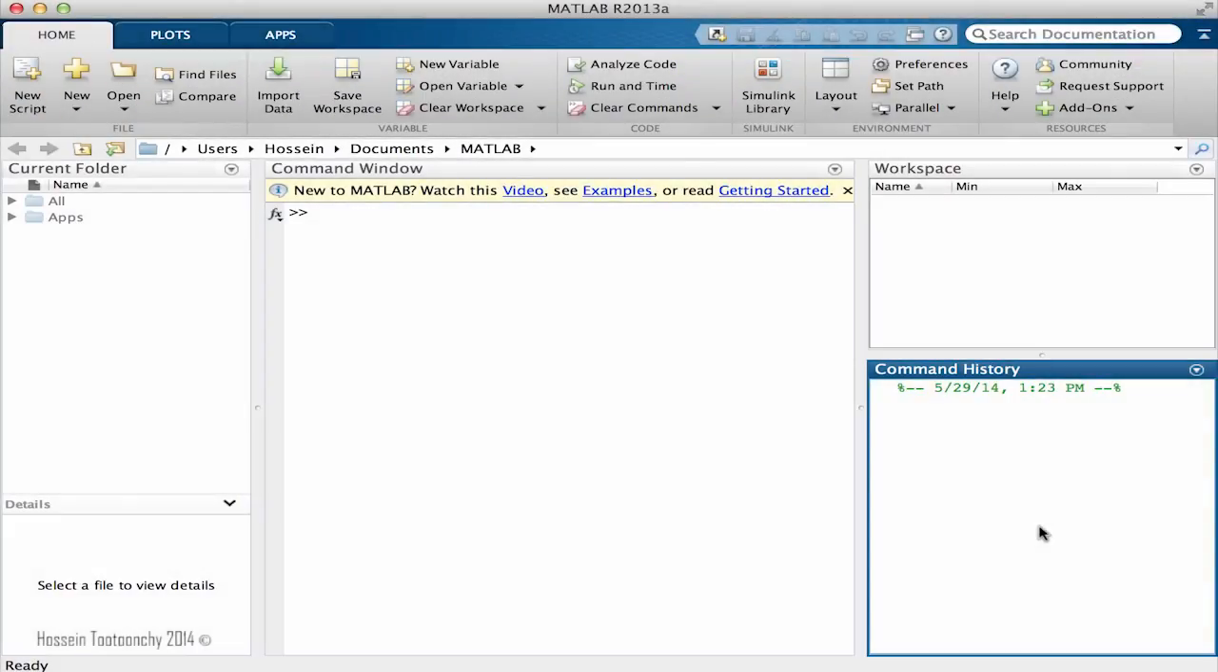Today I'm going to show you how we can calculate the transpose of a matrix, which is very important. There are a lot of areas where we need to find a transpose of a matrix in order to get the result. So let me show you how we can do that in MATLAB.